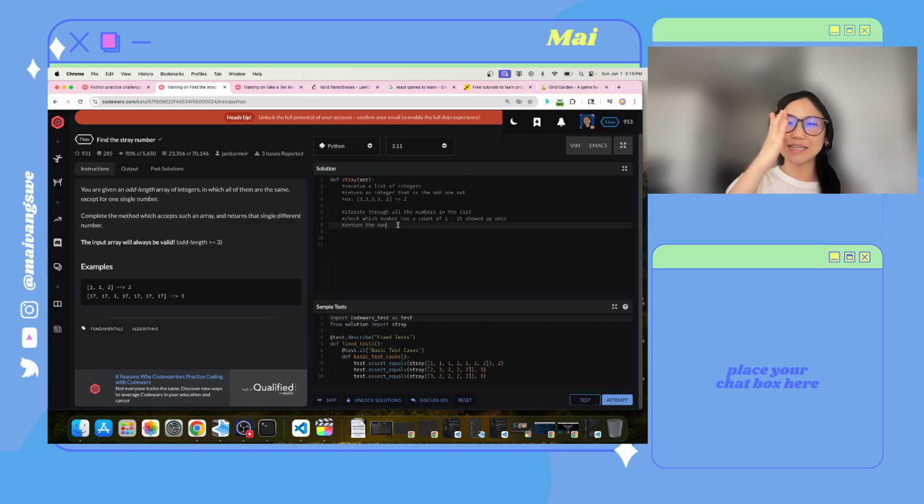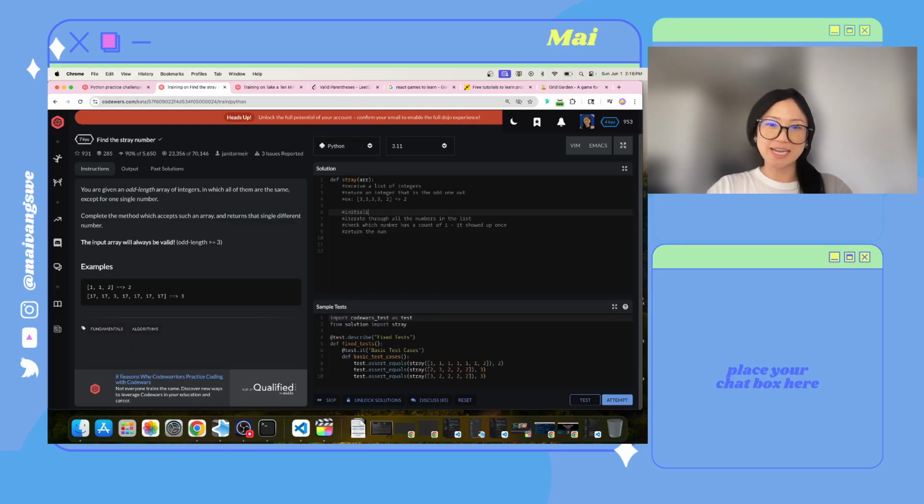So we're going to iterate through all the numbers in the list. At first I thought we could do this with a count and just ignore the dictionary method, but I will need a dictionary. So first and foremost, I am going to initialize an empty dictionary.